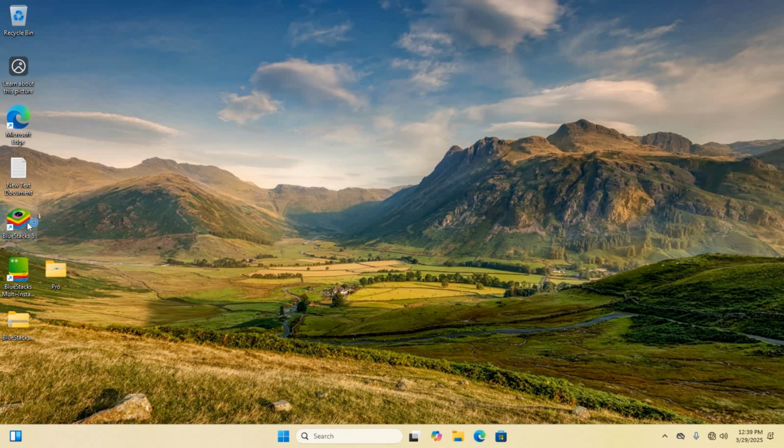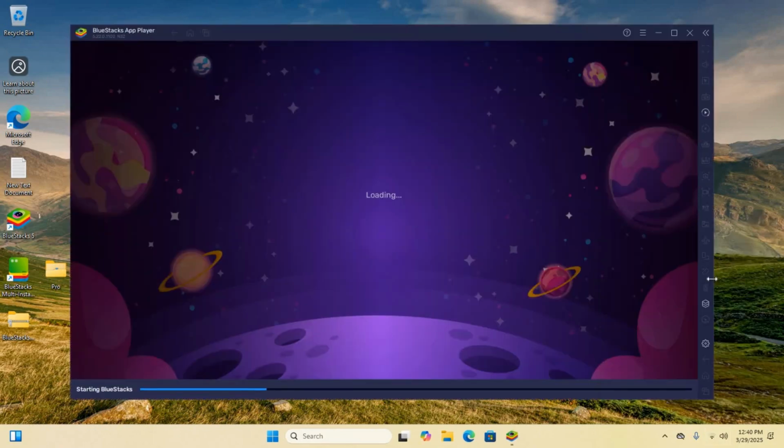Open that again. Right, and as you can see, our BlueStacks is loading now. It's no more popping up that message of virtualization error, and that is just how easy and simple it is. Now once your BlueStacks opens, you can log in and start to install or download whatever you want on your BlueStacks.